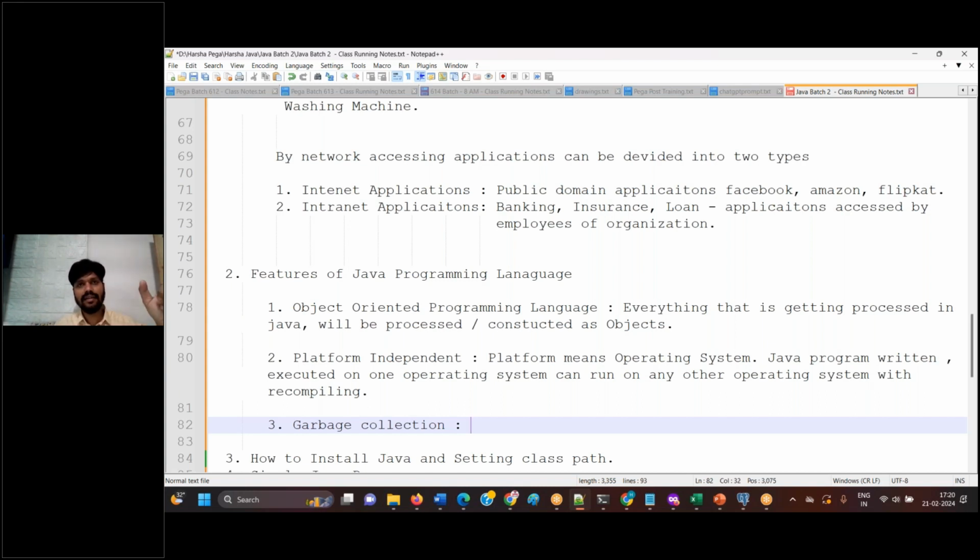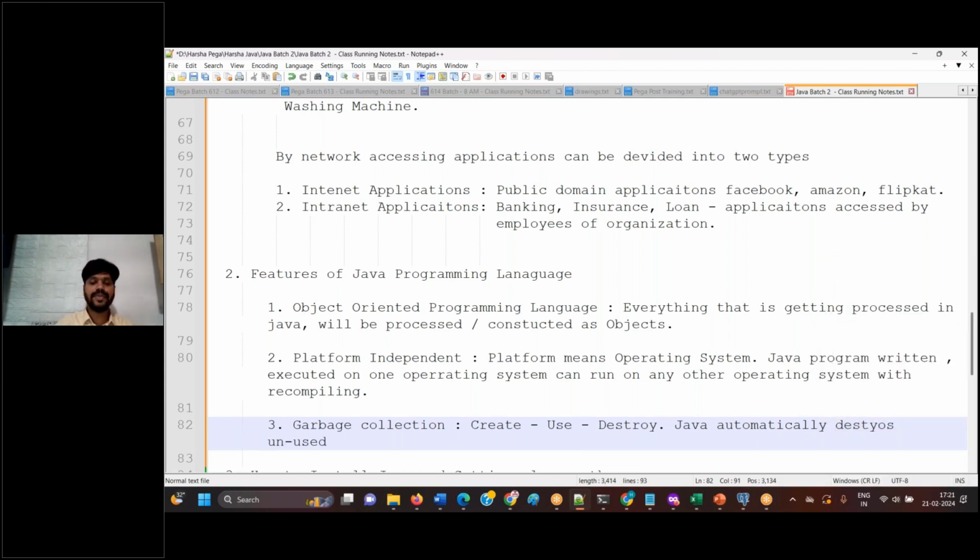So create, use, destroy. Create anything and use it, and then you destroy it. What if you forget to destroy? Java will automatically do that destroying when it is not being used. So Java automatically destroys unused objects. This is called garbage collection.